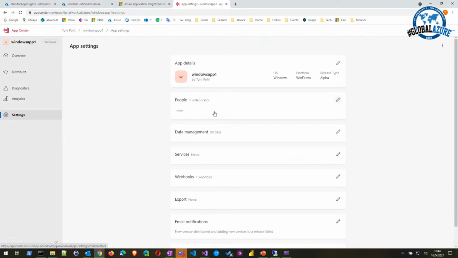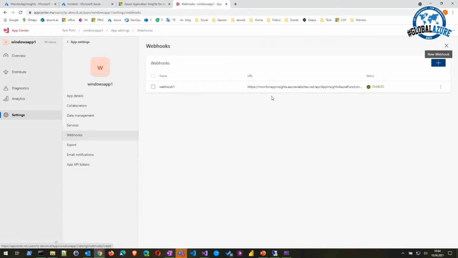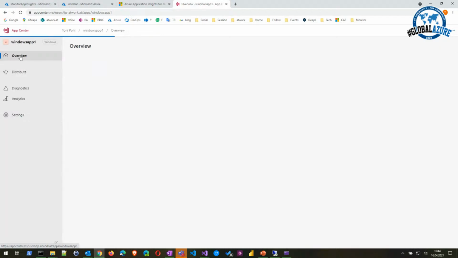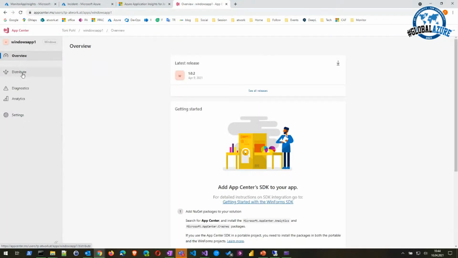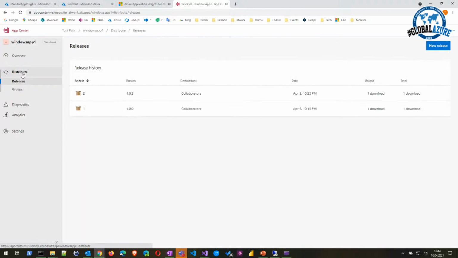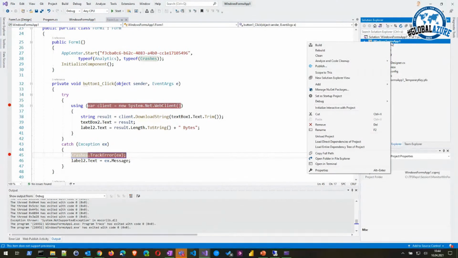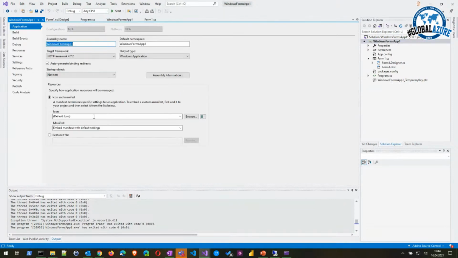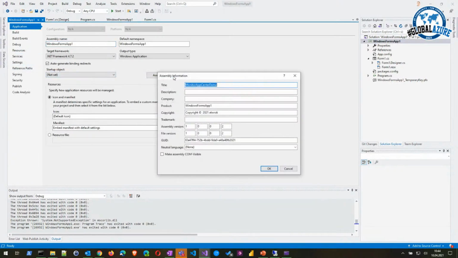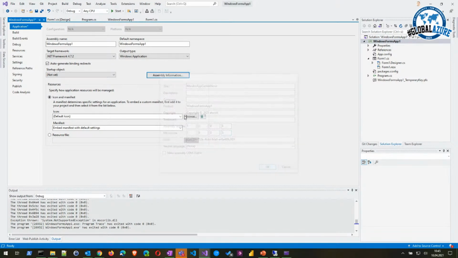Of course, you can go to the settings. You can also, for example, configure webhooks and so on, to see, okay, how is it going with that app, what's happening here. The interesting part here, what I want to point out, you can also distribute the application here. So for example, you can create various releases. So if I go to my Windows app form here, I go to the properties and go to my assembly information. I increase the assembly information, publish this new version here.